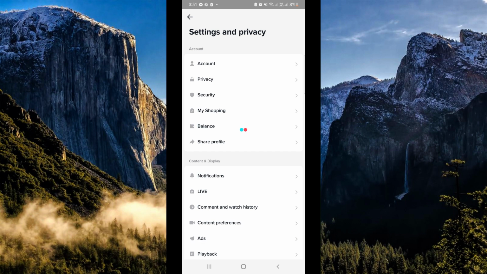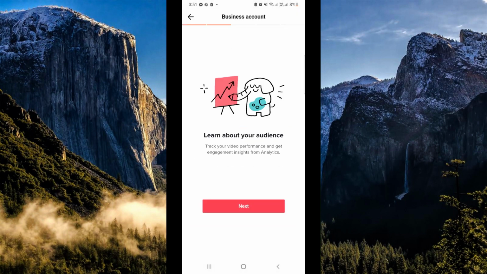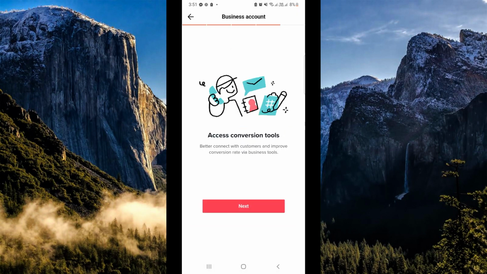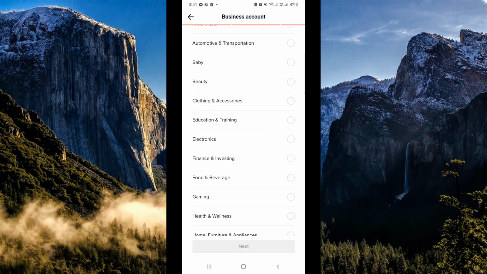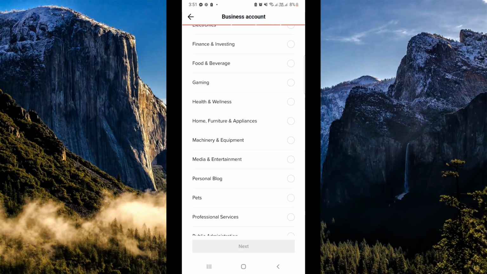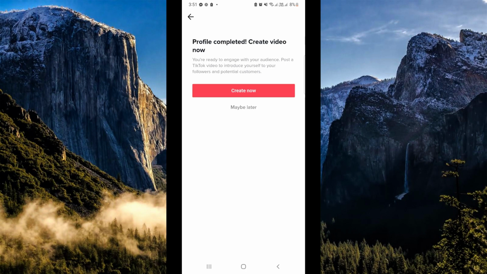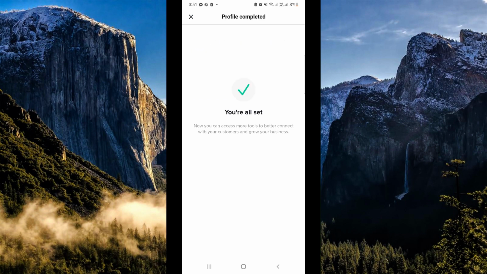Now go to your account, and once you're in your account, click on switch to business account. So in here you just need to simply click on next, after which choose a category that you would like to use. So say for instance personal blog. Now you can skip this portion right here, and you can also do this one later. And there you have it, you're all set.